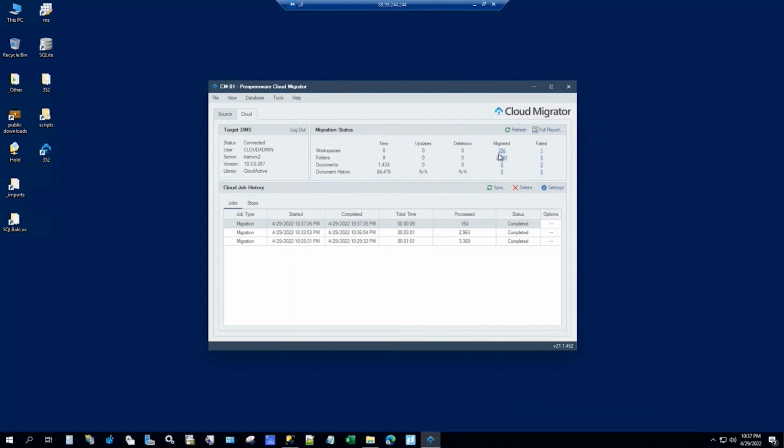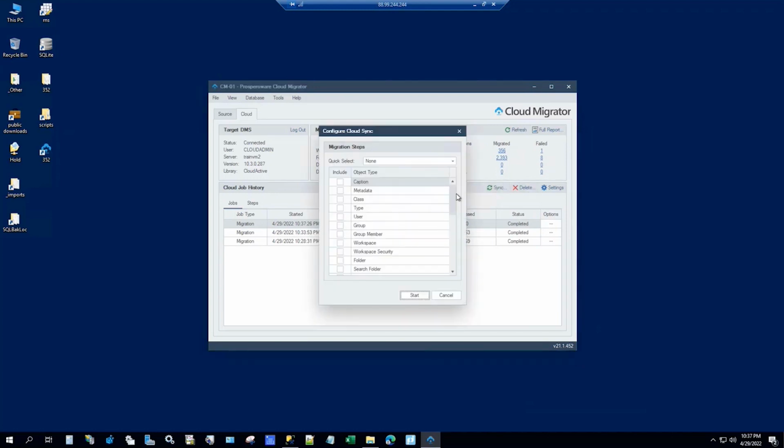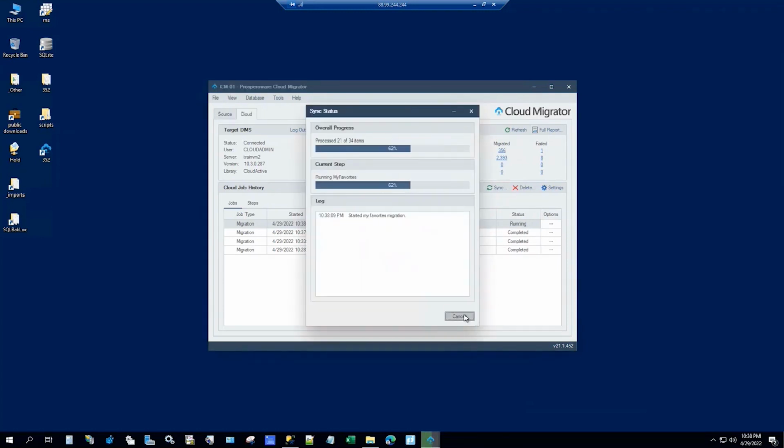So as you can see, as I work through these categories, I get an update on my migrated and failed items. So 1 here, 8 here, not too bad. Of course, this is not reality based in terms of the size and the complexity. So let's do my favorites again. Shouldn't take too long.